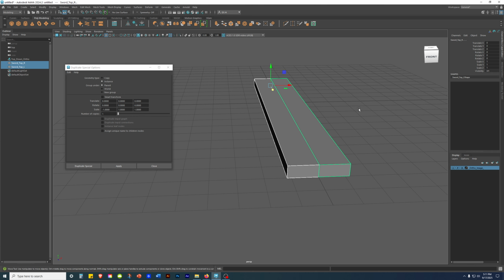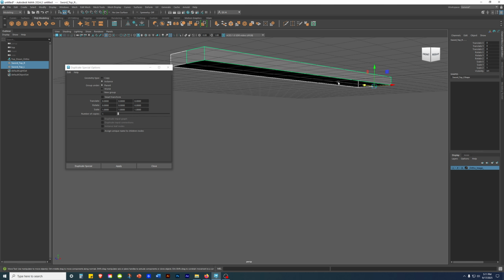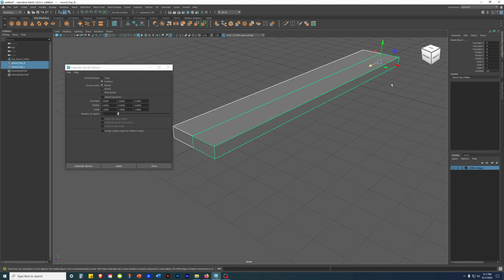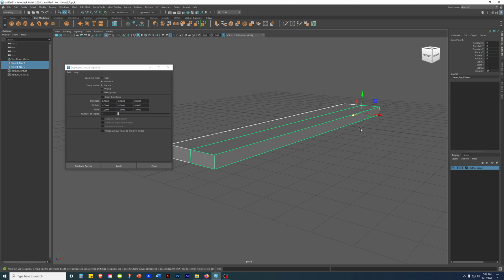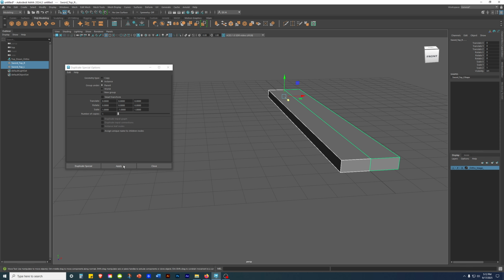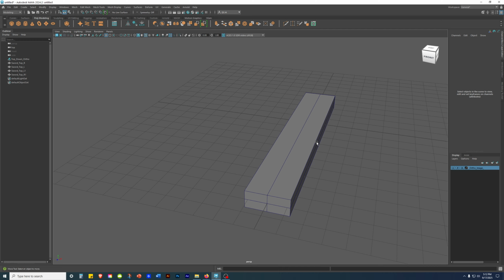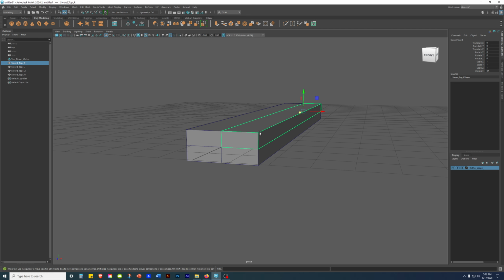Then I'll grab both, and in my Duplicate Special, I'm going to duplicate it underneath. So that's on the Y, because that's up and down. So that's -1, because here it's +1. So it's gonna be -1 flipped on the scale. Apply, close, Alt 5.